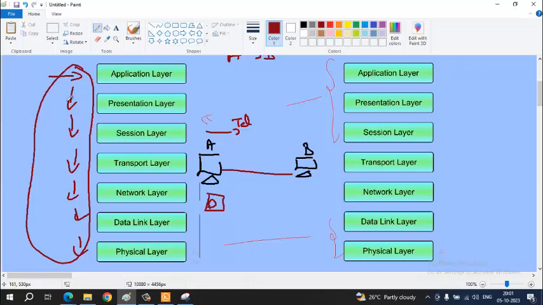For that, there is a need for preparation. That preparation is what we call OSI. Preparing the packet so that the receiver will understand how to deal with the packet.